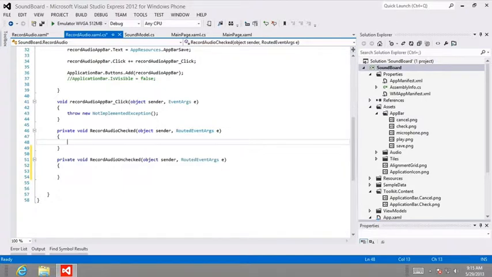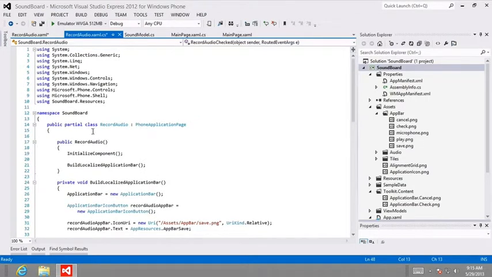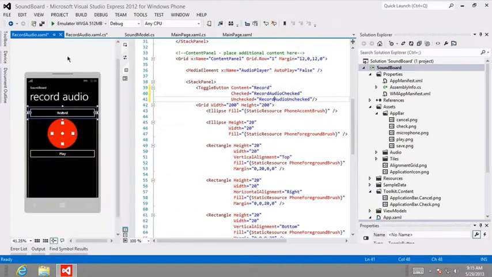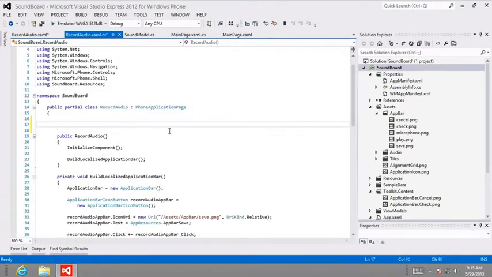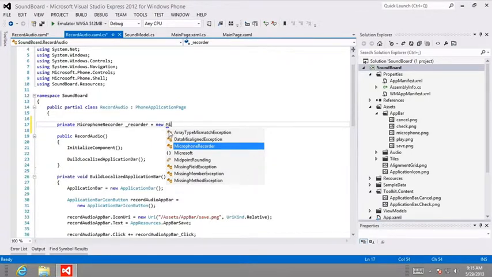And what we'll do is we'll be using it throughout this entire page. And so I'm going to create a private member variable that'll hold on to the reference to our microphone recorder. So microphone recorder underscore recorder equals new microphone recorder.